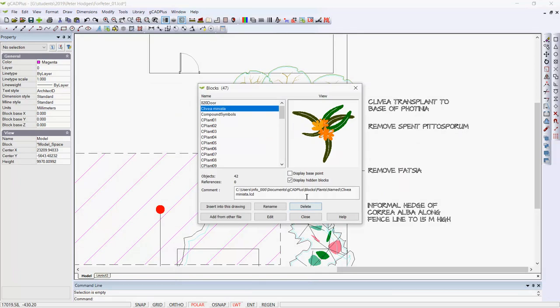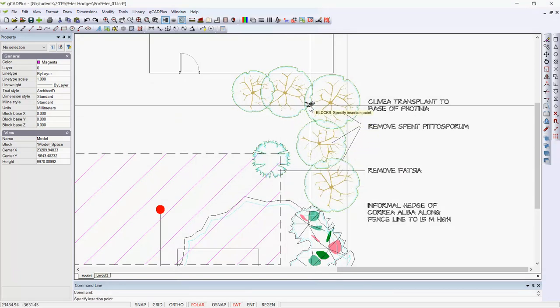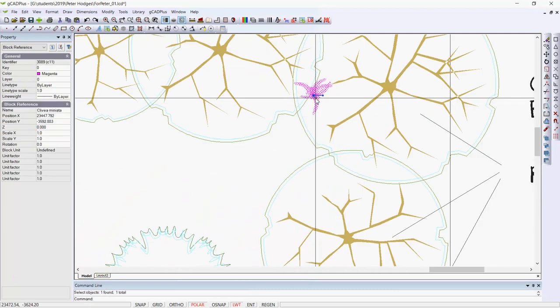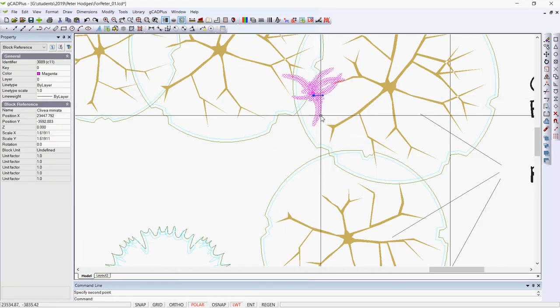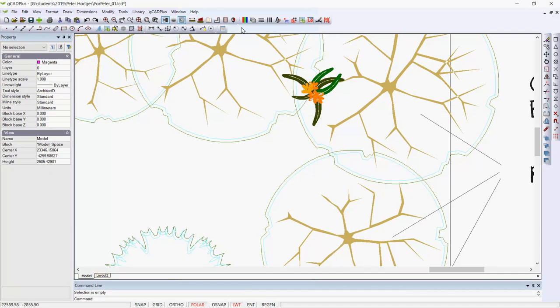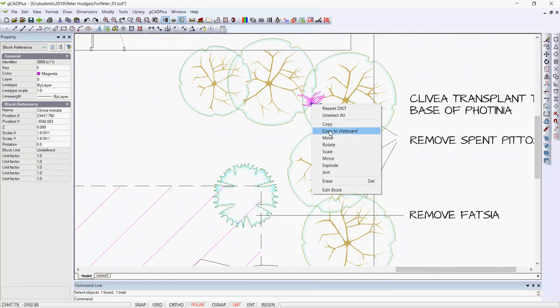representation of what a clivia might look like. So we'll insert that into the drawing, and you might want to scale that a little. Looks a bit small to me. We'll bring it up and just check its size. Remember, everything is full size, so that's about half a metre, which is reasonable. So there's a whole range of them there.